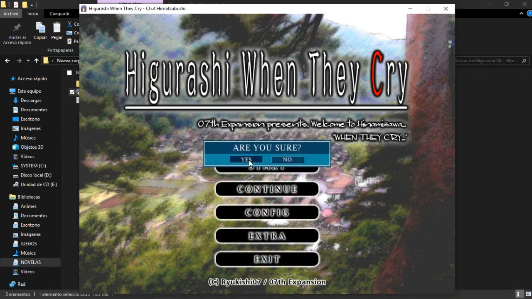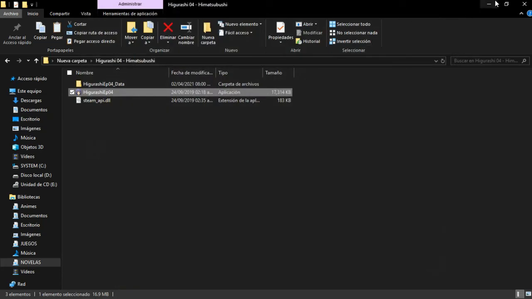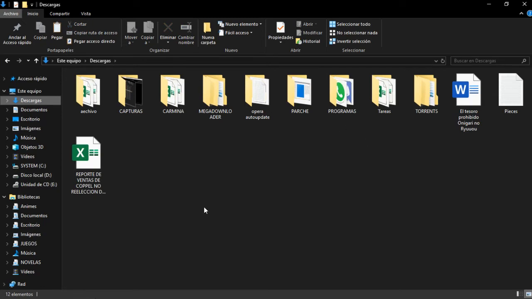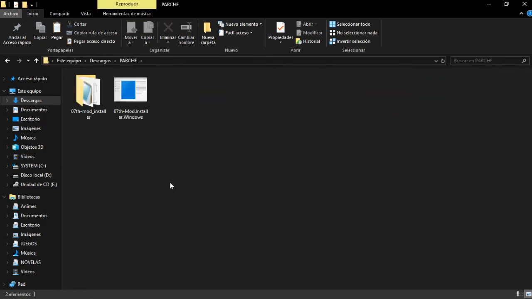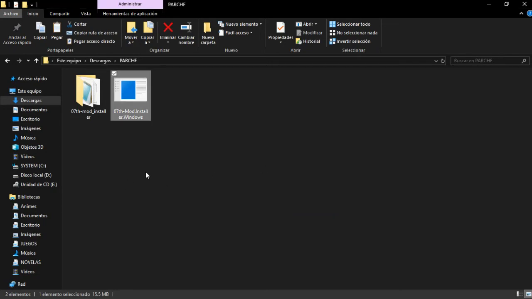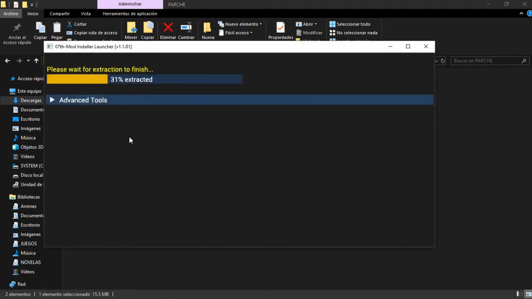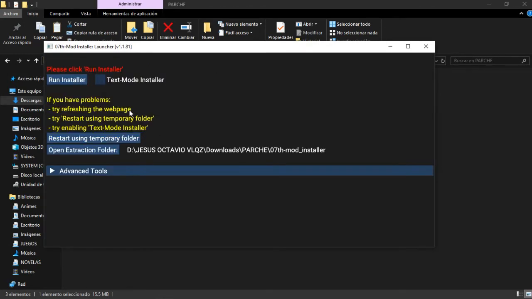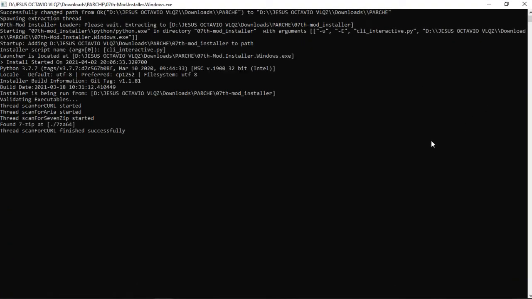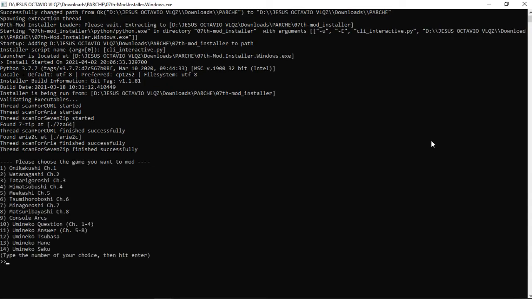Okay, and now we get back to the patch. Open. Choose the text mode installer and then run installer. And here again the black window is going to appear, and now we're going to choose the console arcs, so I'm going to hit 9.